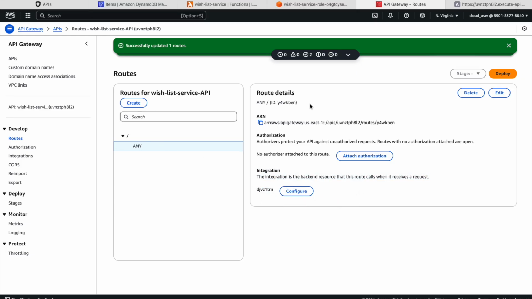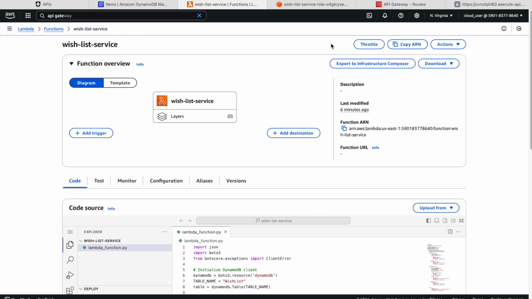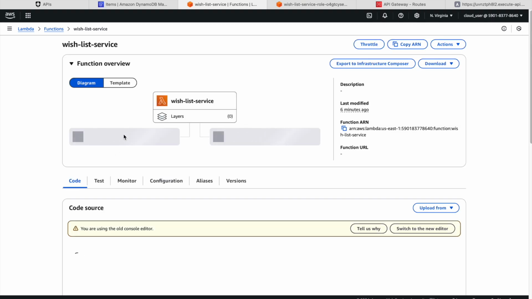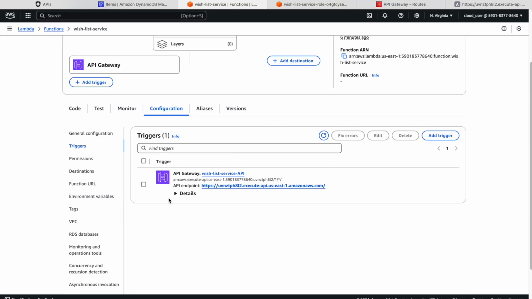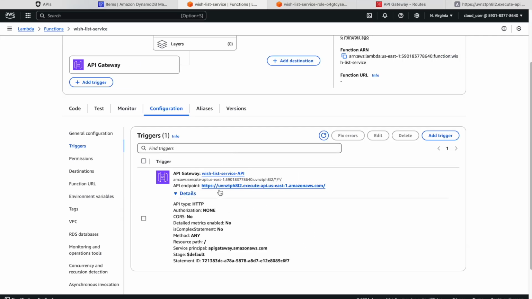Another thing you can see is that if you go to the Lambda function and refresh the page of the Lambda console, you will be able to see a trigger coming from the API gateway to Lambda. Here is the API gateway trigger, and if we now trigger this URL, the Lambda will be called.